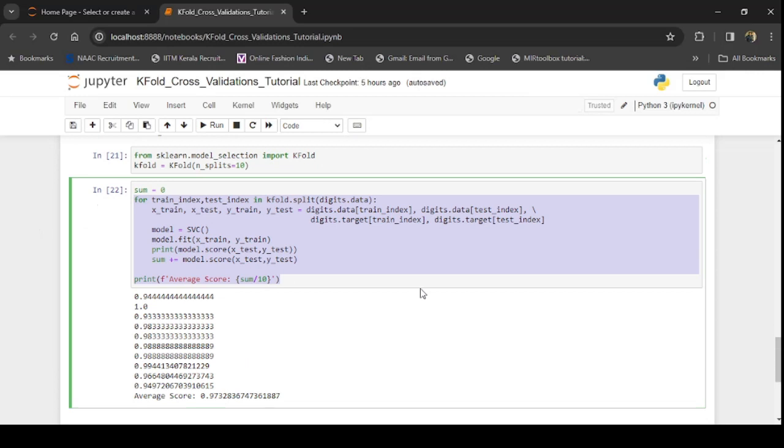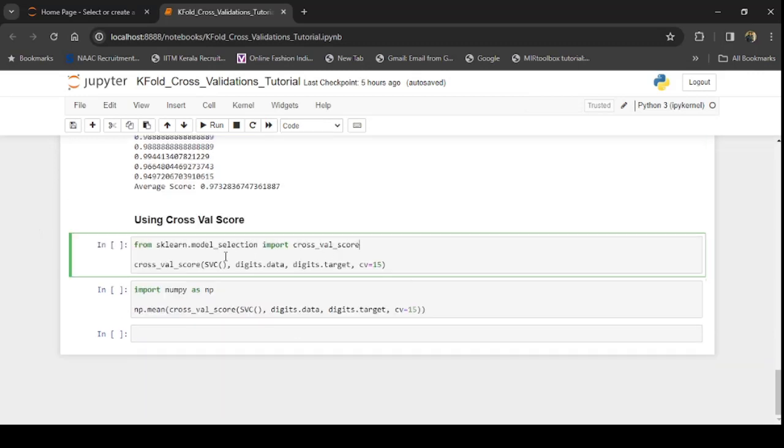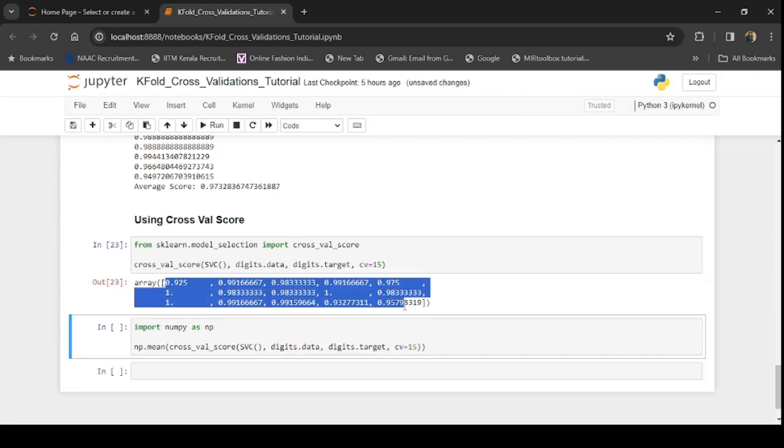But the SKLearn library gives you more ease to do exactly the same thing with the help of cross_val_score. cross_val_score is also present within model_selection of SKLearn. It takes the model, the features, the dependent or target variable, and something called cv. cv=15 means the entire data set will be folded into 15 different folds, and in each iteration it will take one fold as test data and the remaining folds as training data and perform 15 different iterations to give us the scores. If you see here, there are 15 different scores logged.